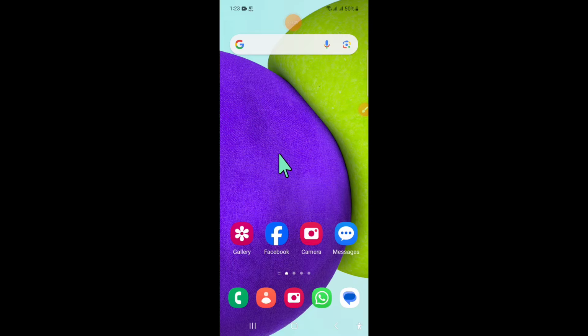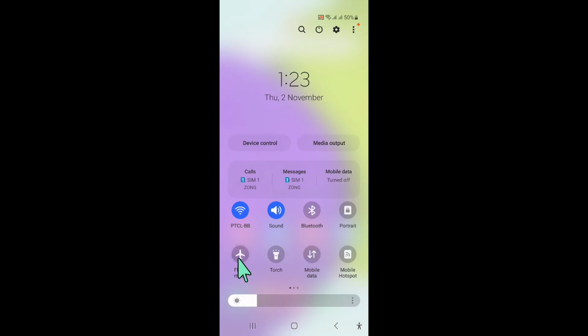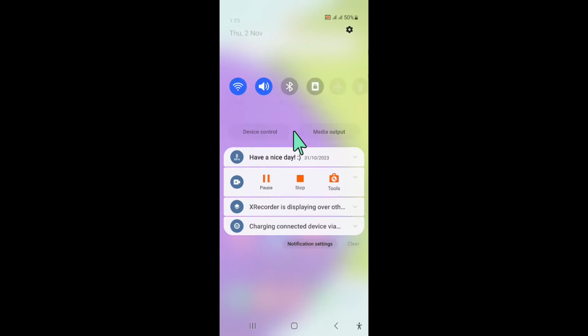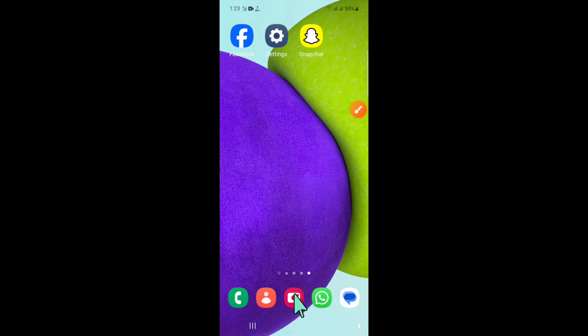Hello everyone, in this video I will show you how to fix Samsung Galaxy A25 no signal issue. So to fix this issue, first of all open quick settings panel and turn on and off flight mode. It will fix your problem, but if it doesn't fix your problem, then open settings.